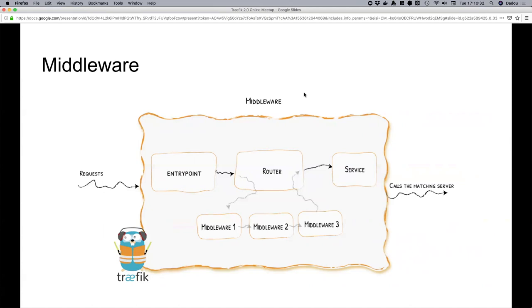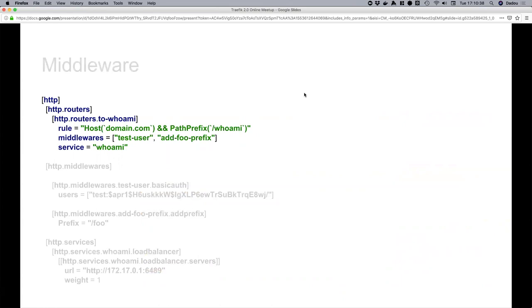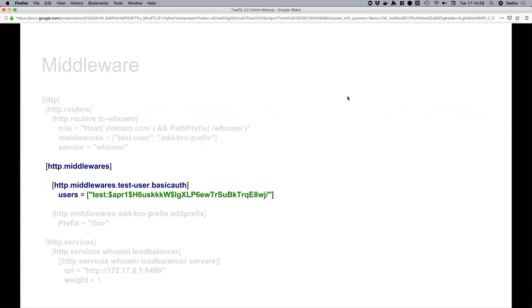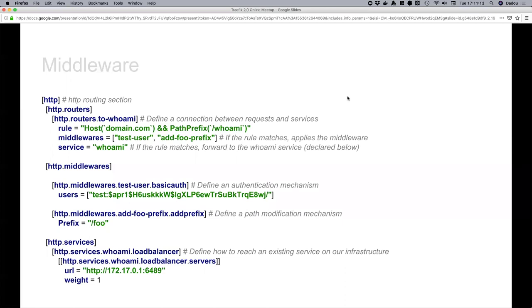So let's take a look at an example using the file provider. Here, we define a router named to-whoami that routes requests on domain.com/whoami to a service called whoami. But before routing the request, the router uses two middlewares to tweak the request. It will first apply the test user middleware, which is a basic authentication. Then it will apply the add foo prefix middleware, which adds a prefix to the URL. So, yes, we can combine pieces of middleware together to form a bigger middleware. If you need to use the same sequence of middleware over and over again, you can define middleware chains. Let's see how.